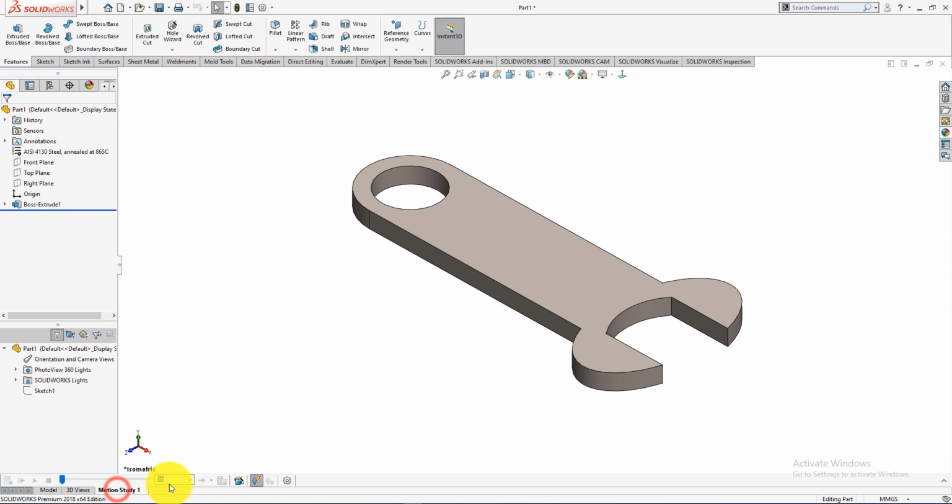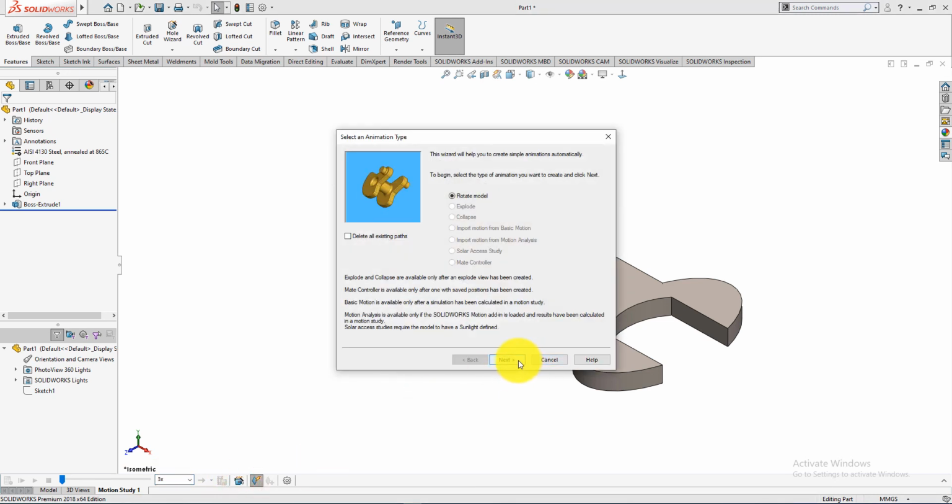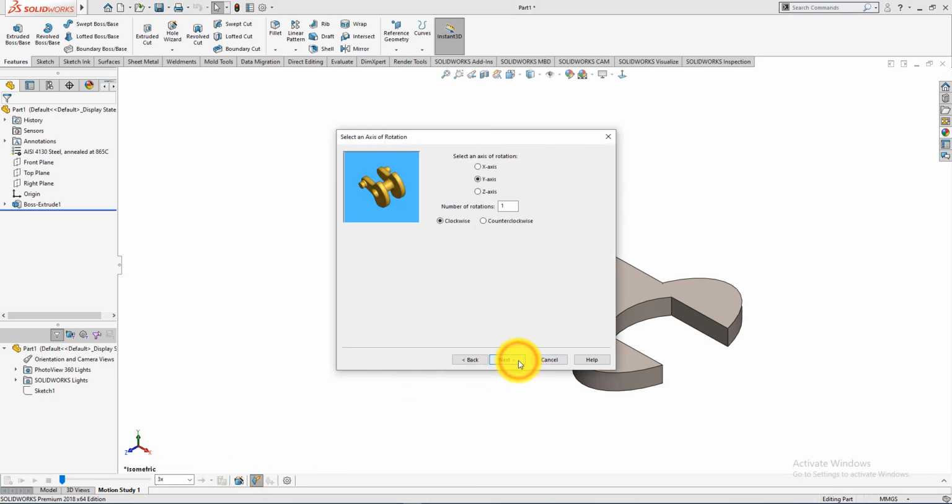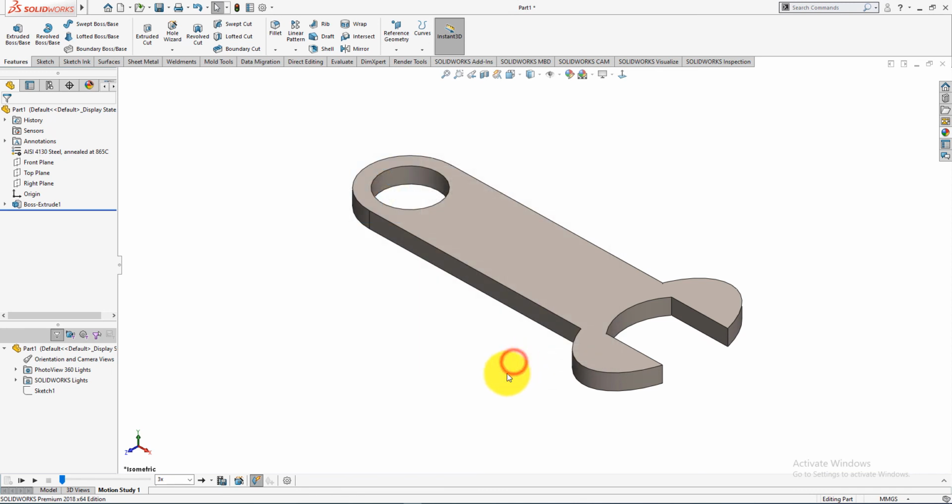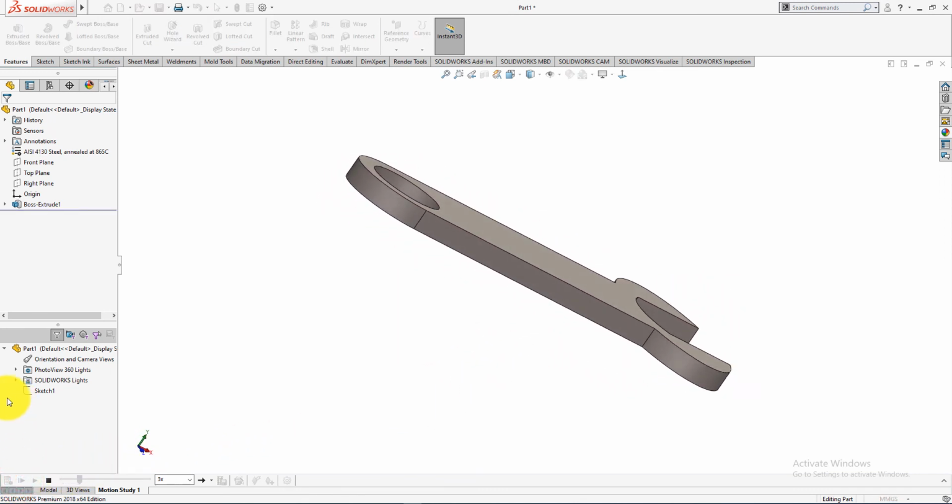Let's do motion study. Make this speed 3x. Select Animation Wizard. Select Rotate Mode and click Next. Select Y-axis of rotation and click Next. Change this duration to 30 seconds and click Finish. Now select Play from Start.